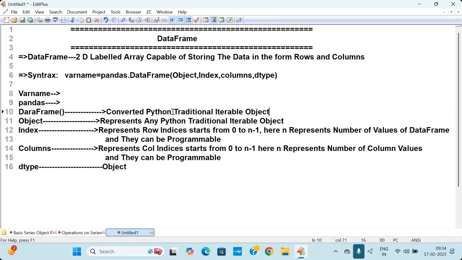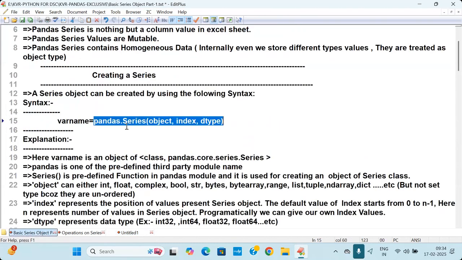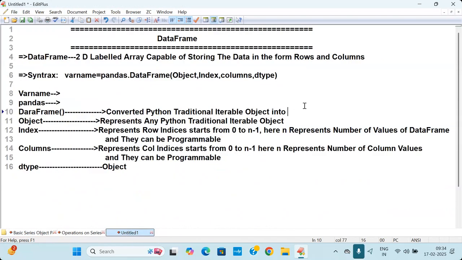Which type? Traditional Python object into what? Here you see, it is converted into which object? Series object. It is converted into which object? Data frame object. Which object? Data frame object.